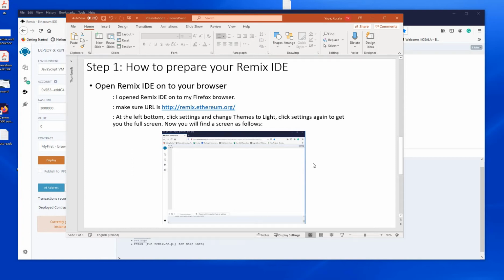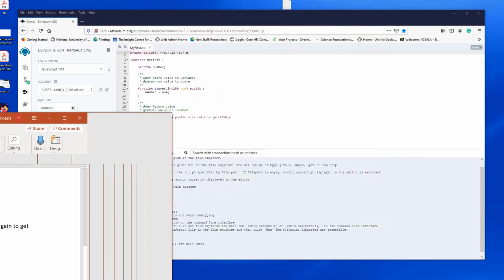Okay, this lesson shows how to write your first smart contract using Remix IDE. First, we'll set up our Remix IDE. You can go to any browser and type http://remix.ethereum.org. Make sure it is not https. Right. Now let's prepare our Remix IDE.